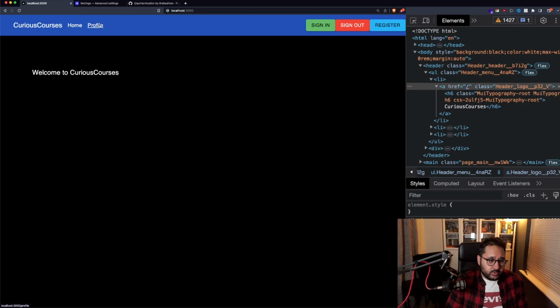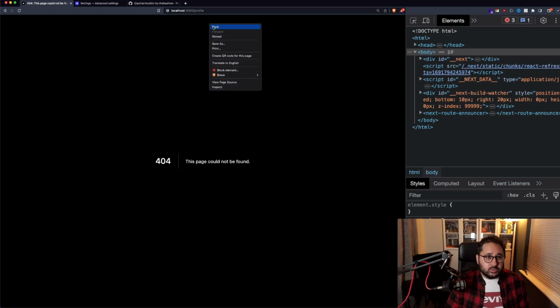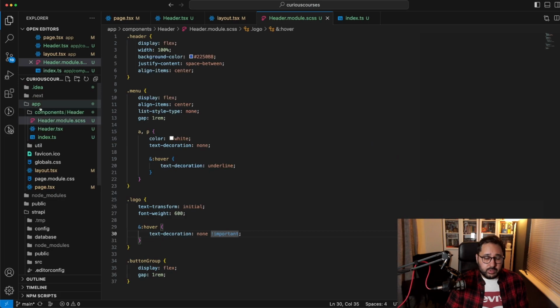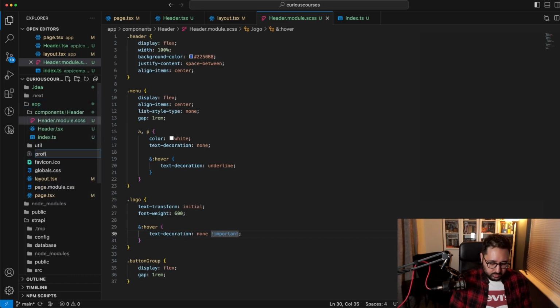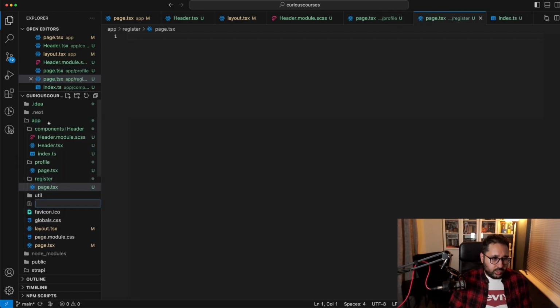So we've got home and profile here. You can see at the bottom, or maybe you can't see that. If I click this, it'll try to take me to the profile page, but there isn't a profile page. What we'll do is we'll just quickly create a profile page now. And in fact, we'll create a few blank pages, just for now. So we'll go new file and we'll go profile page.tsx. We'll create register. We'll also create logout.